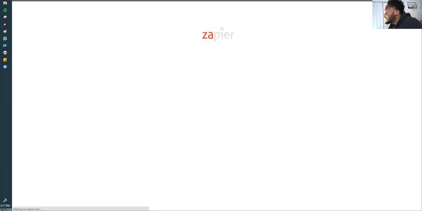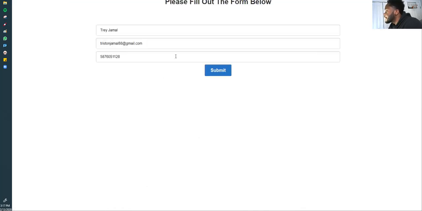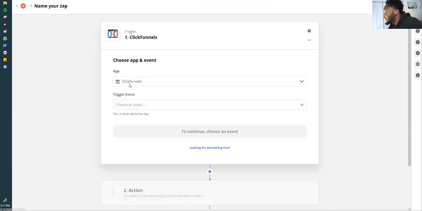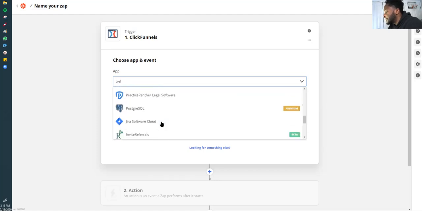And the way Zaps work is on an if this, then that type of system. So the reason I submitted this information, I'll circle back to it in a moment once I start building this out. So let's go to ClickFunnels because that's where I built this page. You would just search for whatever app it is you're using. They're not all going to be listed here right away. You've got to start typing it in and it'll essentially find that app for you. So let's go to ClickFunnels here.